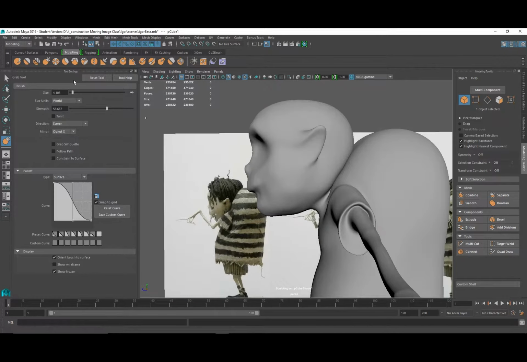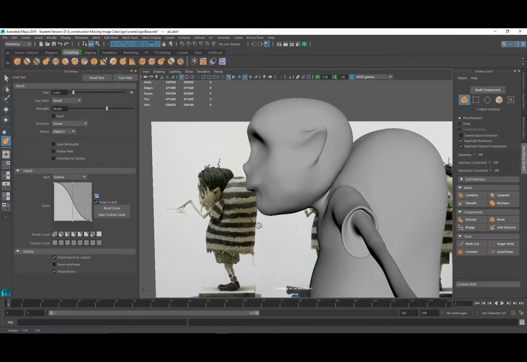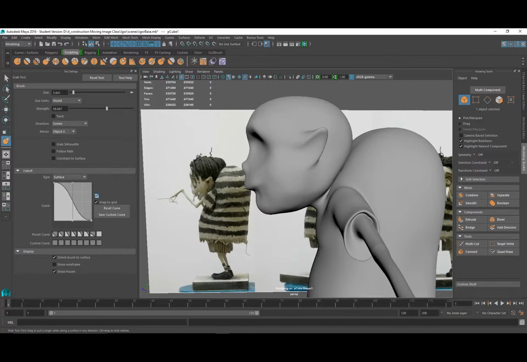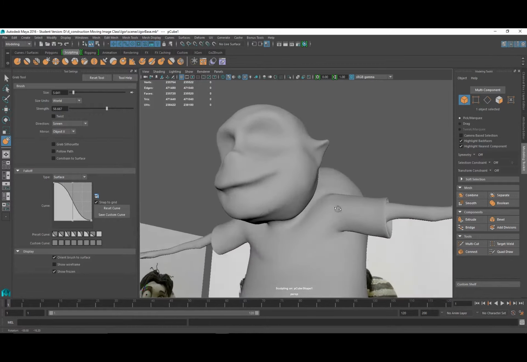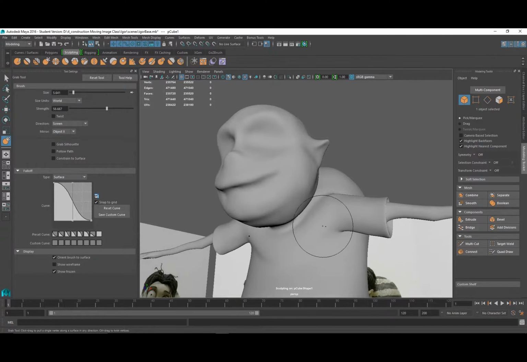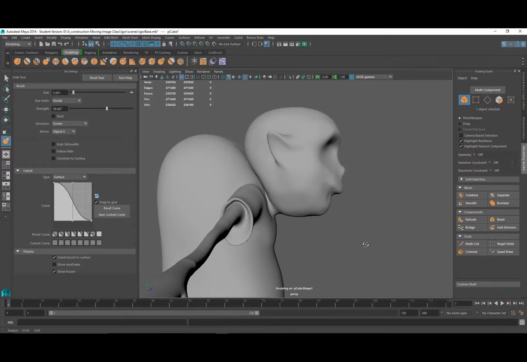Let's go ahead and pull his chin in a little bit and his upper mouth down so we give him more of an upper lip. Chin in. There we go. And we'll give him more of a double chin. Pull this all down. That's looking good.